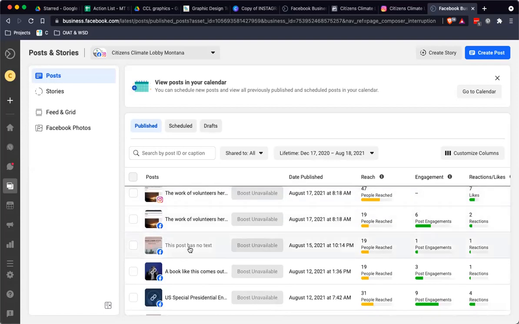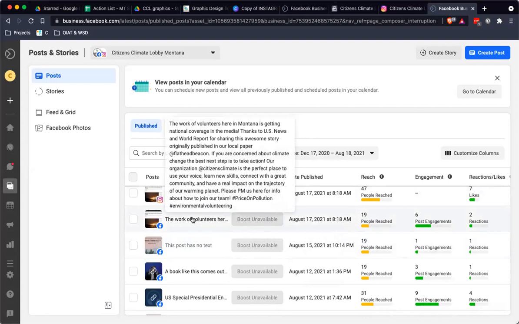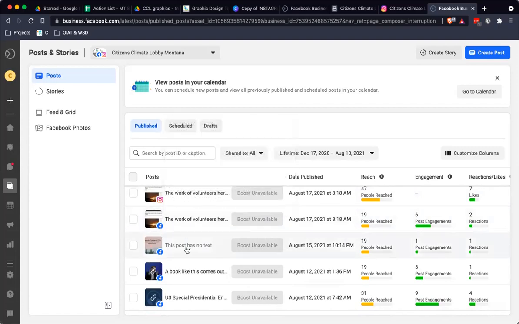I don't know why this post has no, you made a post with no text and you only posted it to Facebook. So you did 19 people reached, which is about the same that I did on my post two days later. Which, in your defense, this was kind of a big deal, the US News and World Report. So this is not an apples to oranges comparison of engagement. This was really exciting, where you're like, oh, monthly meeting.